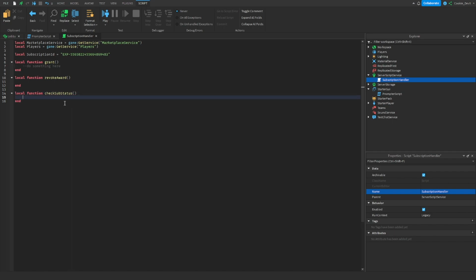And then now we're going to make some handy code that checks if the user is subscribed, okay? Also, we should pass the player through, or make the player a parameter in all of these functions, because obviously we need to know who we're checking, who we're revoking the award from, and who we're granting the award to. And now let's start with the check.